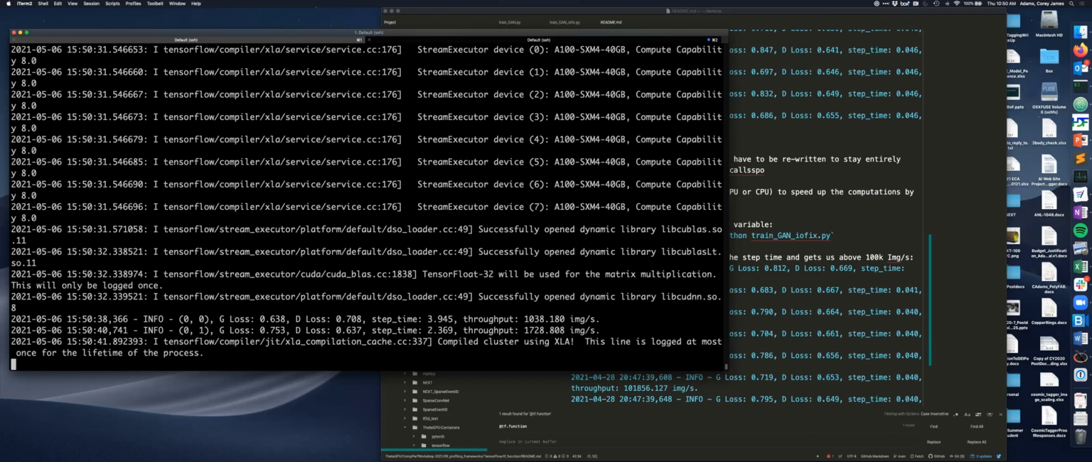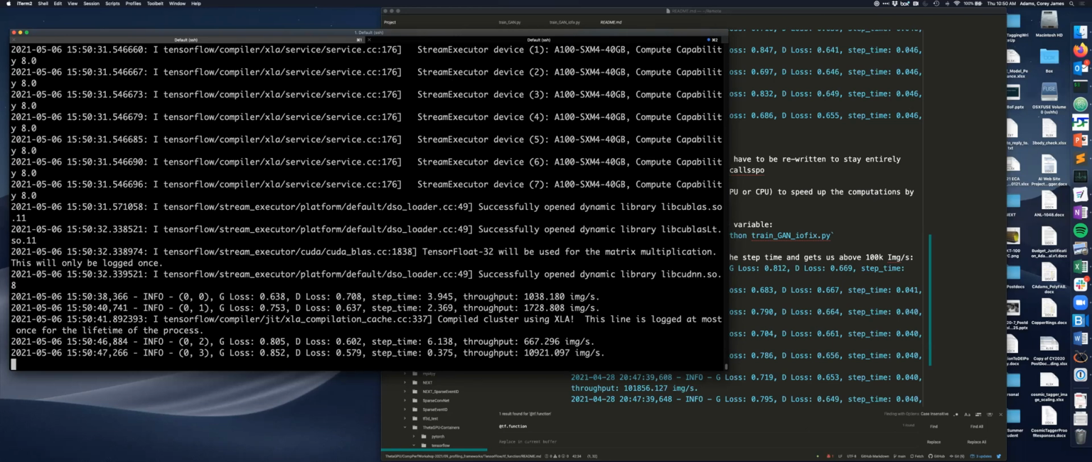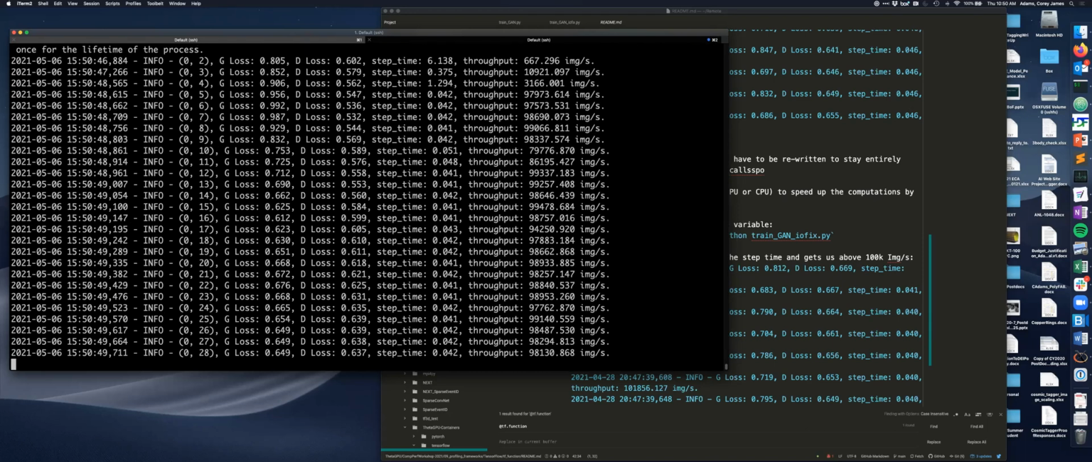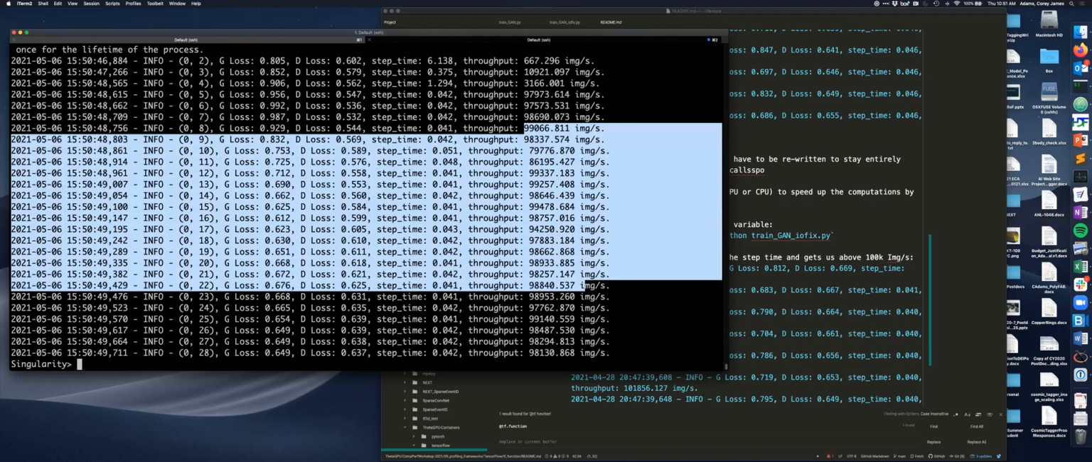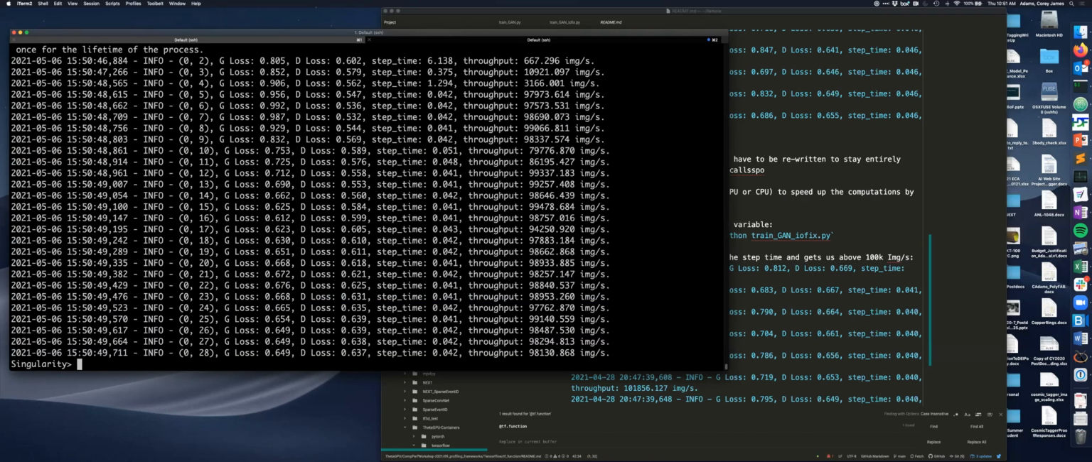The downside of XLA is you will lose sight of some of your profiling operations. When we profile with XLA, it just shows up as an XLA kernel, versus if you profile without XLA, you'll be able to identify conv2d, etc. With XLA applied, we got another 10,000 images per second. So that's a nice boost.